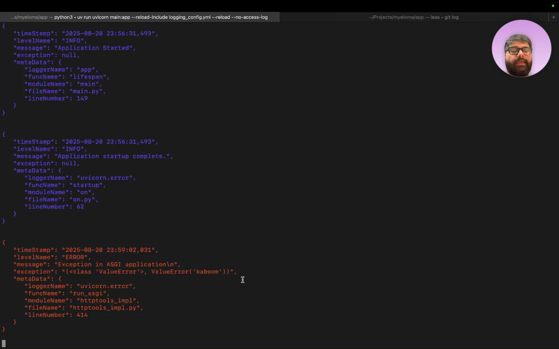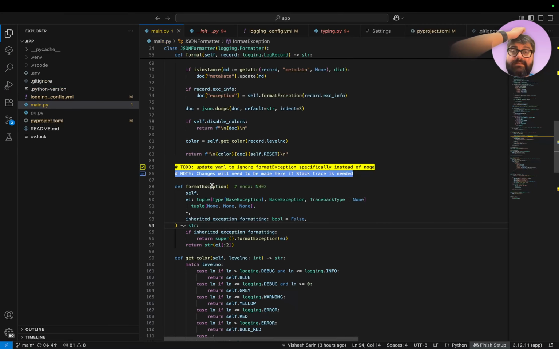And honestly, it's still okay with development, but if some sort of error is happening in prod that silently got passed in development, it'll be hell trying to figure it out, right? It'll be really difficult. I mean, it's already really difficult based on how big the app becomes, but yeah. So that's a caveat, and I'm already aware of that. Changes will need to be made here if a stack trace is needed. I already added a note. And then if you see this TODO, noqa and N802.